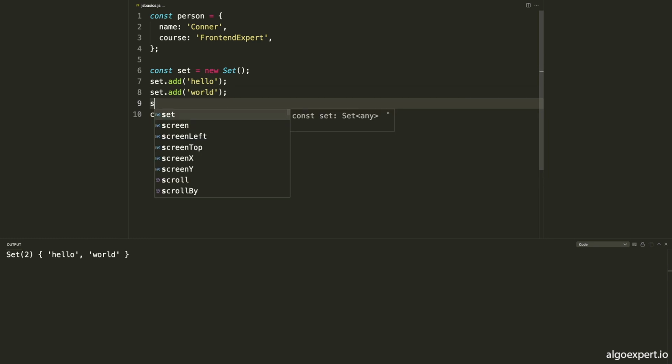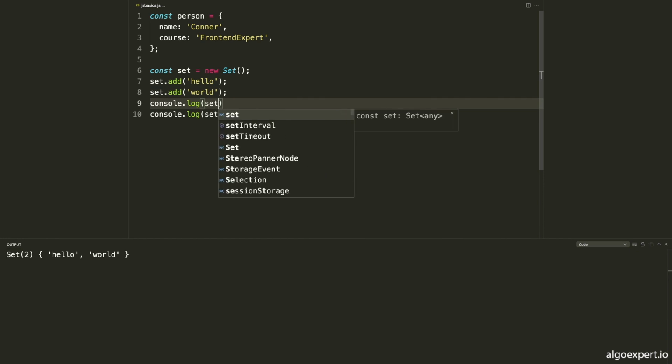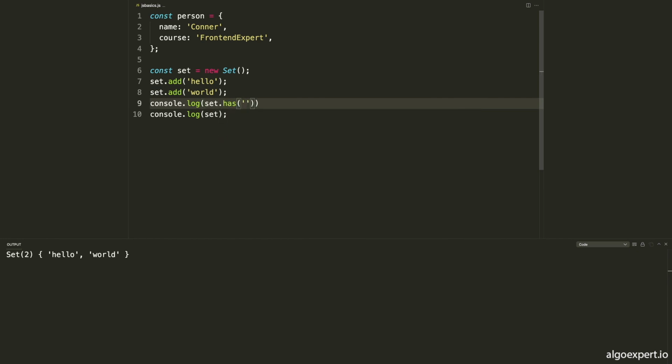We can also do console.log of set.has and then some value. So say hello, and this is going to check if the value is inside of the set. So this is going to be true because the set does have the value hello.